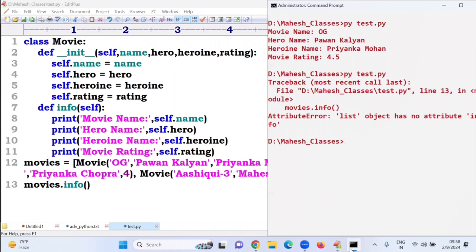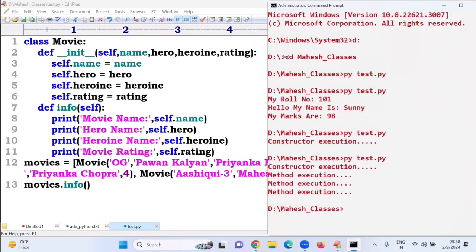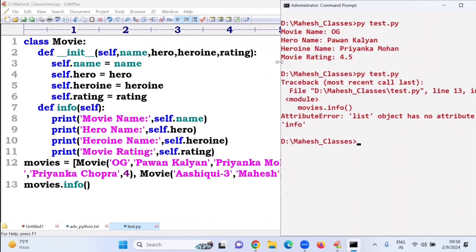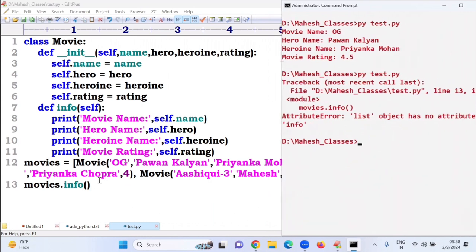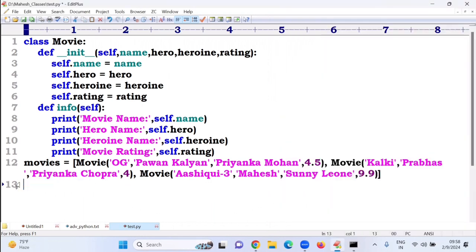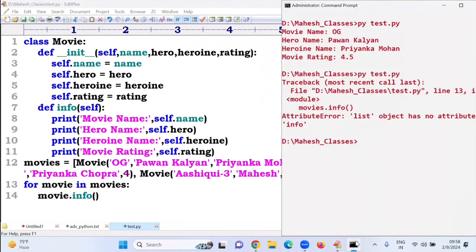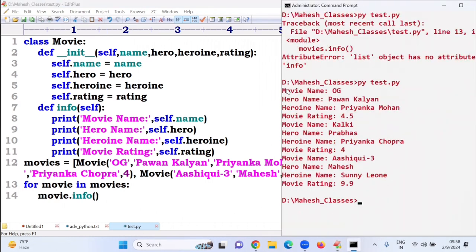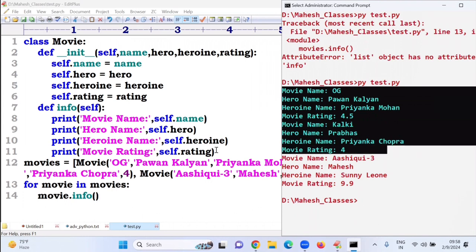Now how to call that method? Every movie's information I want to display. So the list contains multiple objects. How to read one by one object from the list? By using a for loop. For each movie in movies. Movie is a single one or not? Yes. movie dot, which method can I call? Info method. Then automatically I am getting all the movies' information.